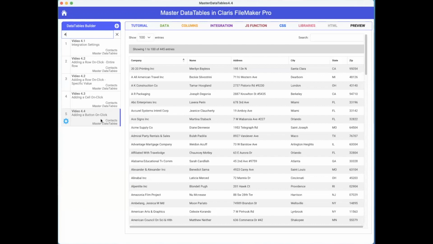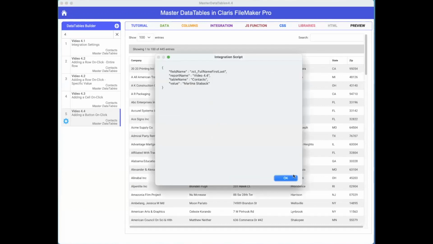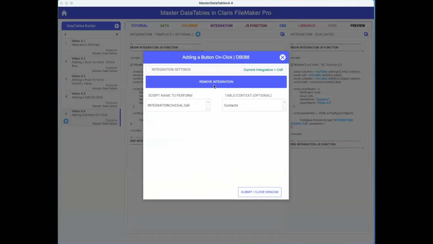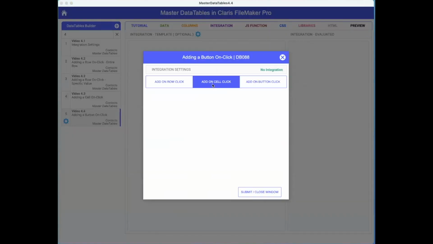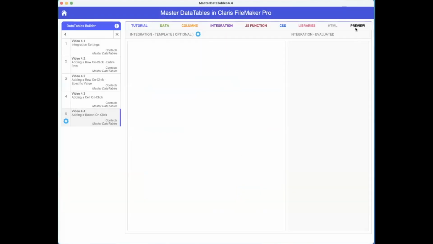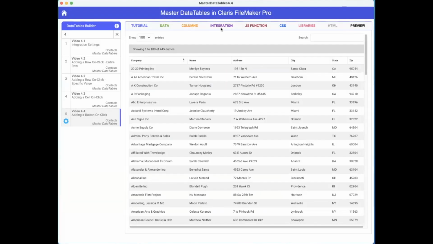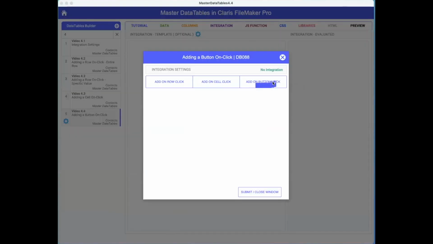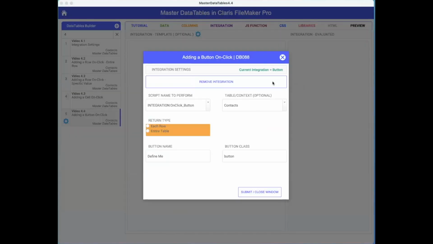Again, this duplicated record here still has the cell integration, so let's go and take that off. Going into our integration, let's hit remove integration. And I'll just prove to you that the click is gone. It's back to our integration, and we're going to add an on button click. You can see here that the integration changed to button. The on click is there. This still remained as the context.